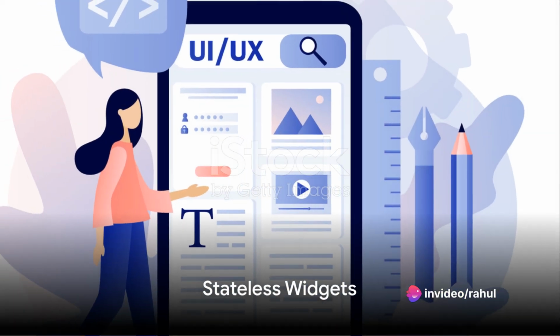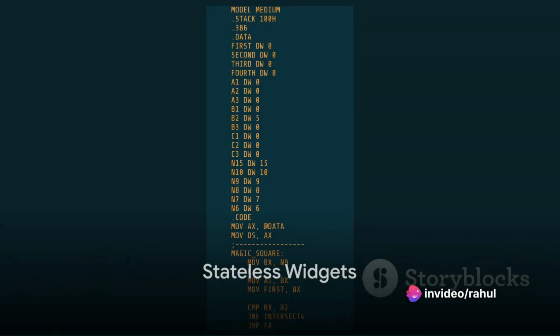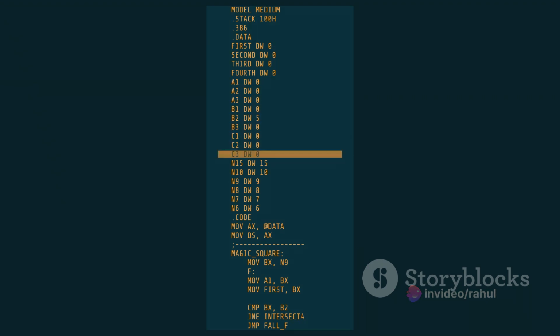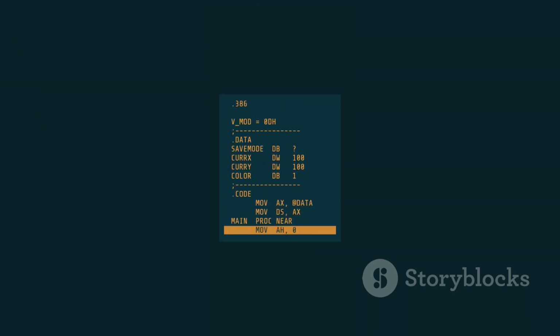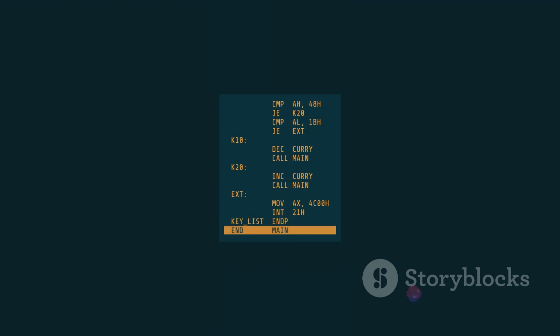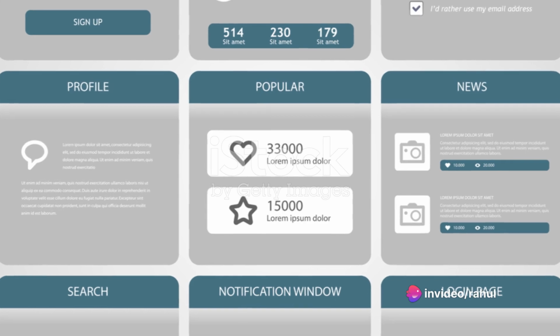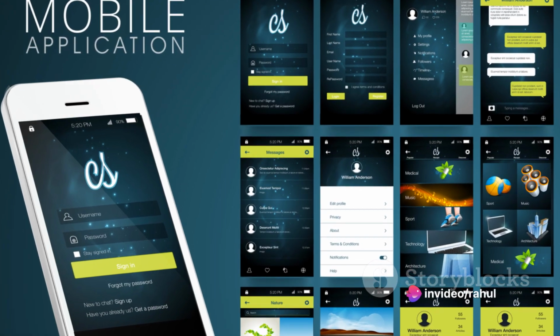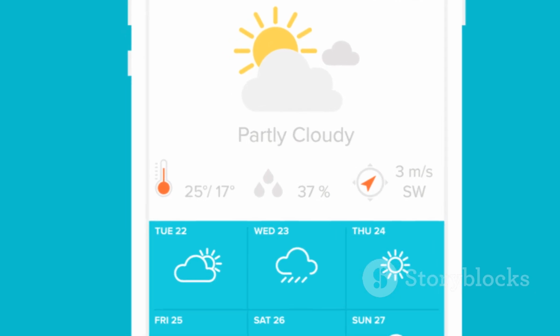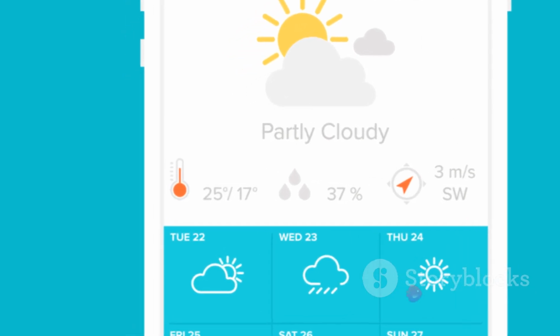Dive right in. Stateless widgets are what you could call the constants of the Flutter world. They are immutable. What does this mean? Once their properties or attributes are initialized, they cannot be changed. This makes the user interface of a stateless widget fixed and unchanging over time. These widgets are typically simple and lightweight, making them an excellent choice for parts of your app that remain static.